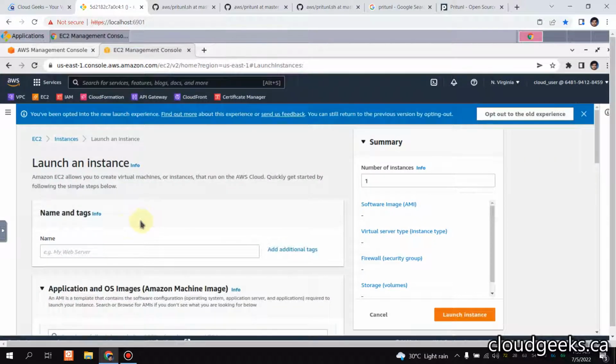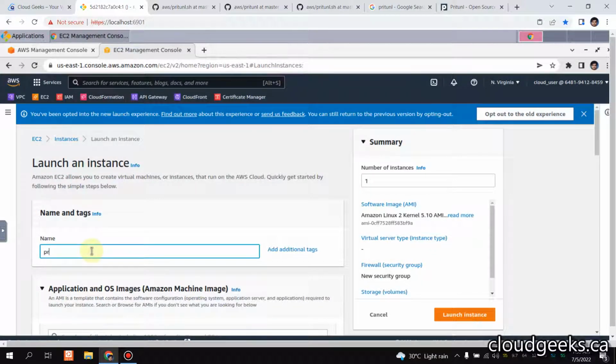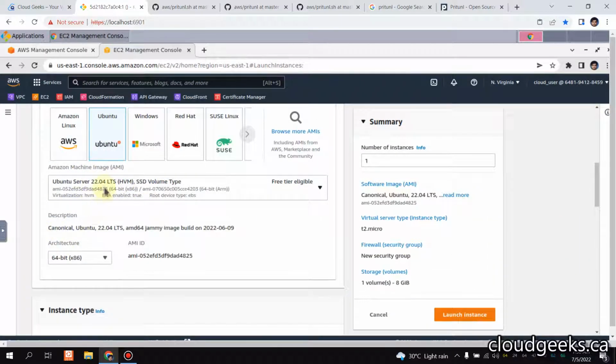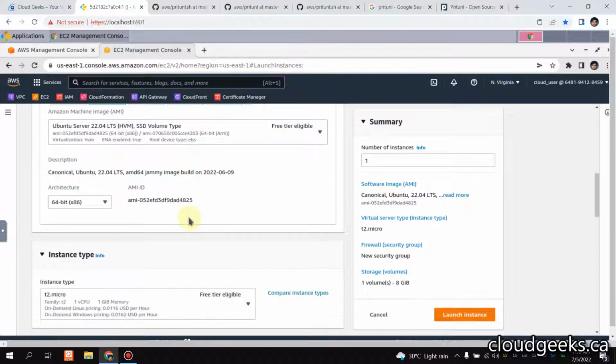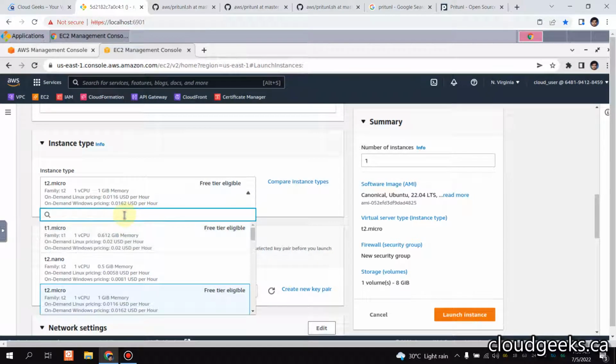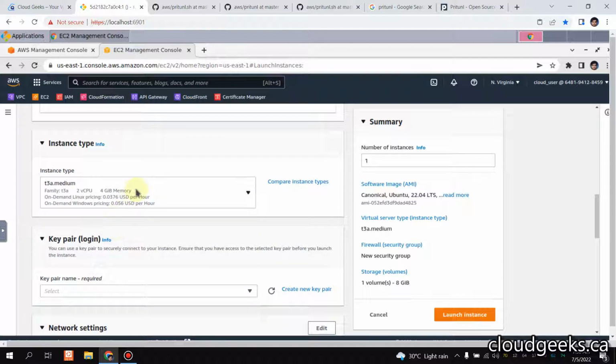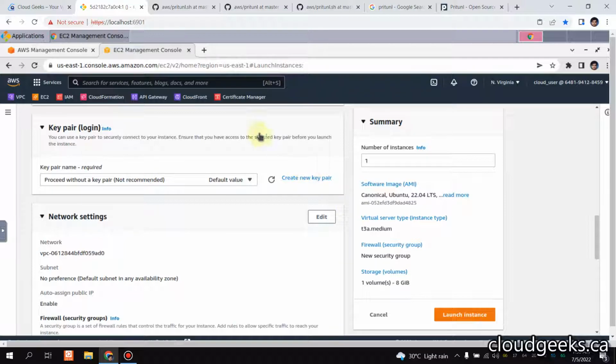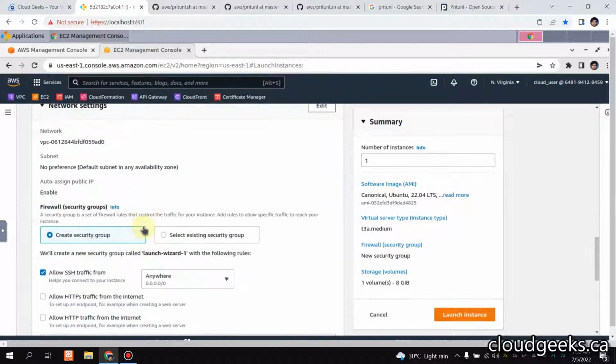So I'm going to launch one instance. I'm going to call this Pritunl. Okay, 20. That is fine. I'm going to use the latest. You can use 16, 18, or 20, whatever you need. You can even use Amazon Linux as well. That is totally fine as long as Docker is running on it. So that's the beauty of Docker. So I'm going to select t3.medium. That is fine. I'm going to proceed without a key pair here.